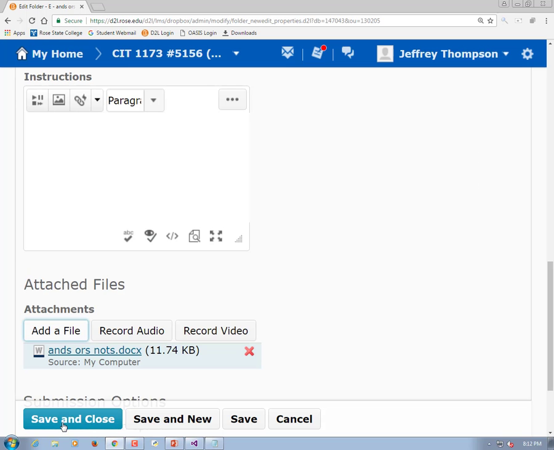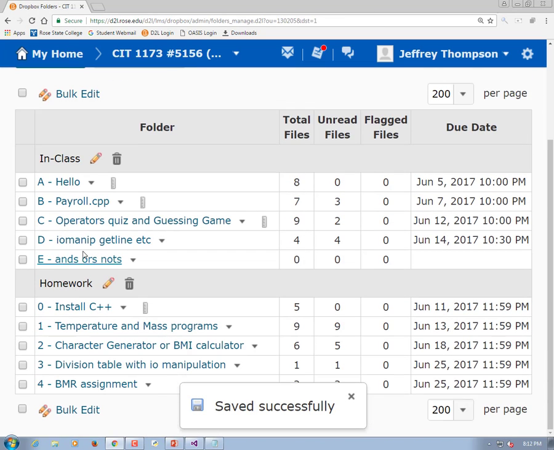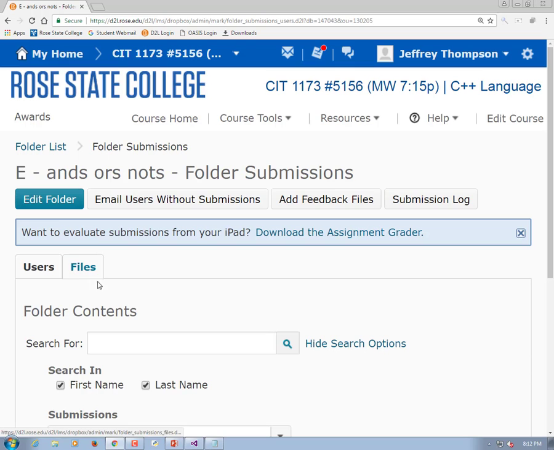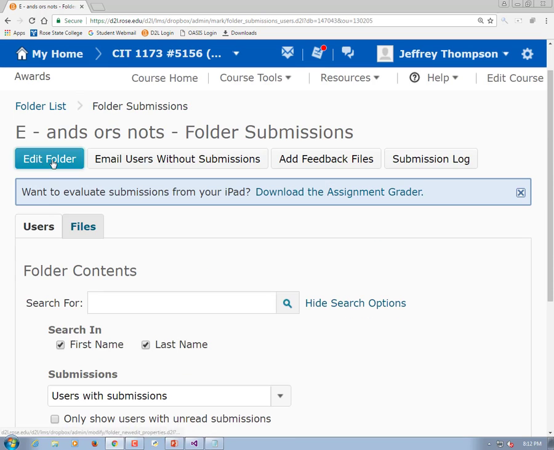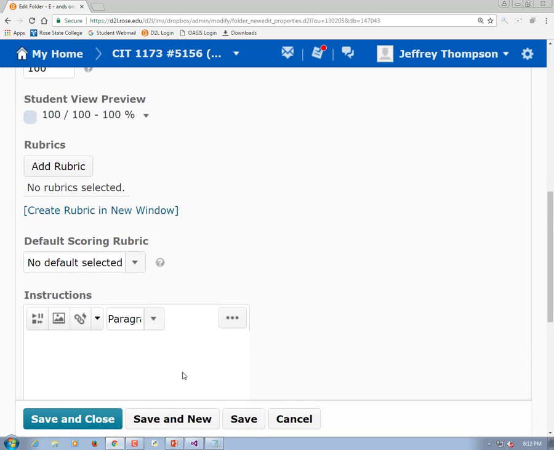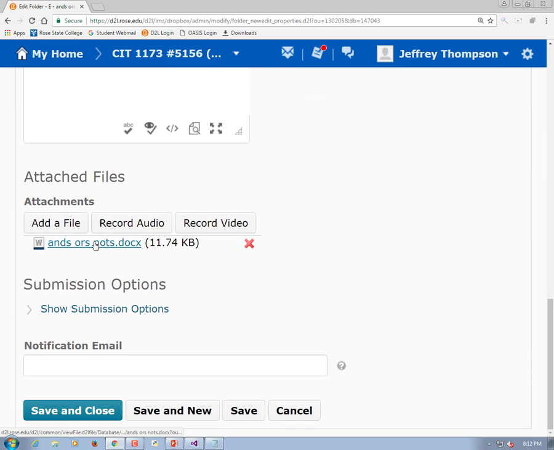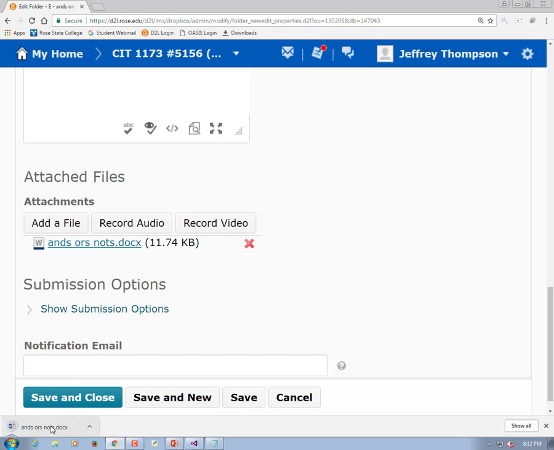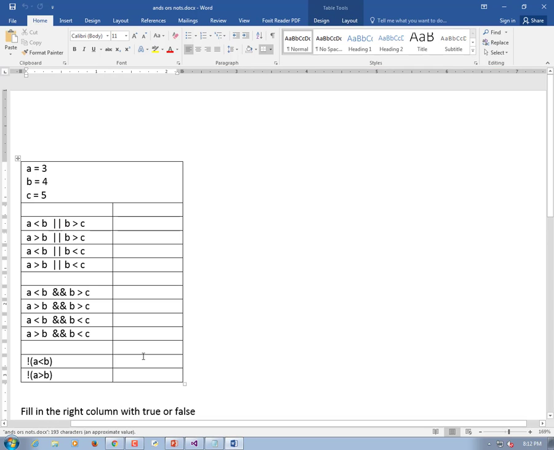All right, guys, refresh your Dropbox. You'll see a Dropbox E with a document in it. I do want you to go ahead and fill this out. I'll give y'all a little bit of time to do it, and then we'll do it together afterwards. So open it up, and all you need to do is, if A is 3, B is 4, and C is 5, tell me whether this expression is true or false. Let's do the first one together.